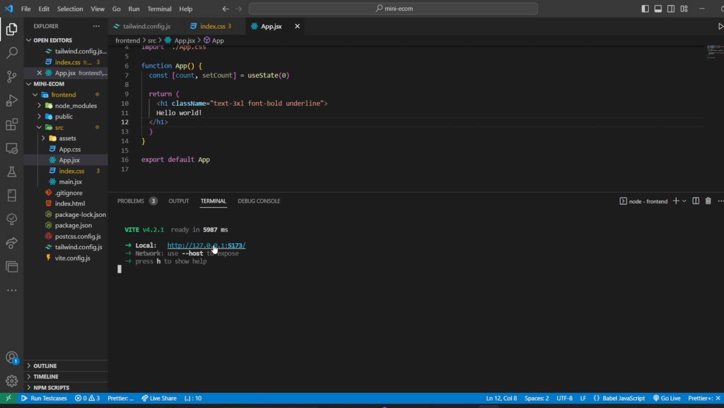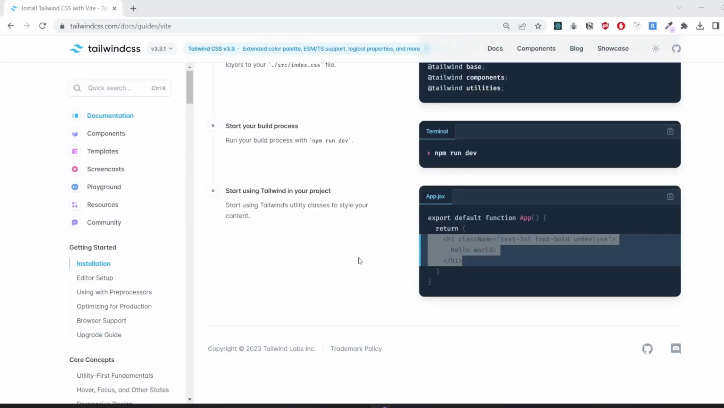You can see in the localhost 5173 port. Let us go there. You can see here hello world written. Our Tailwind is working properly.